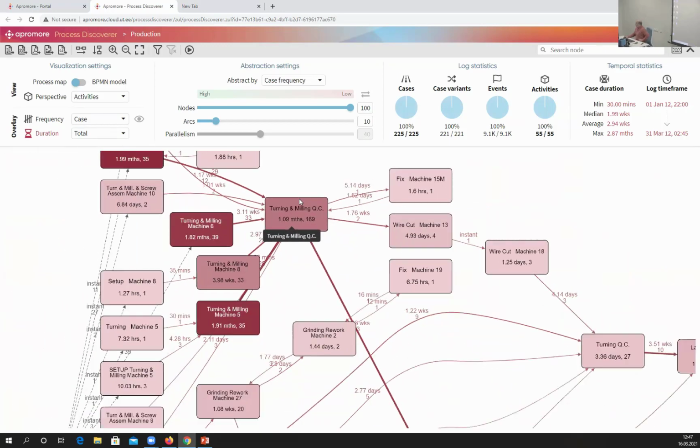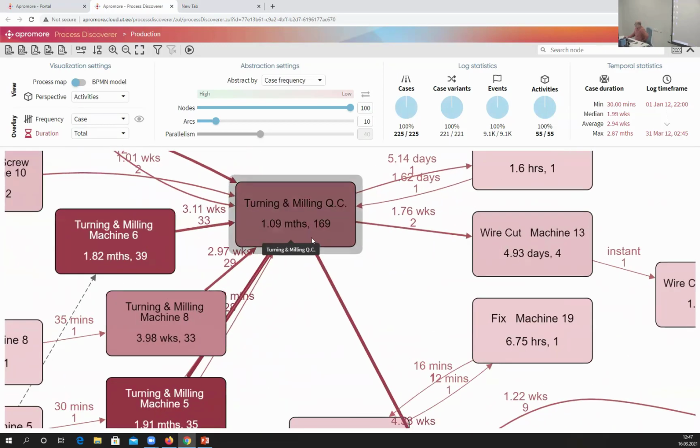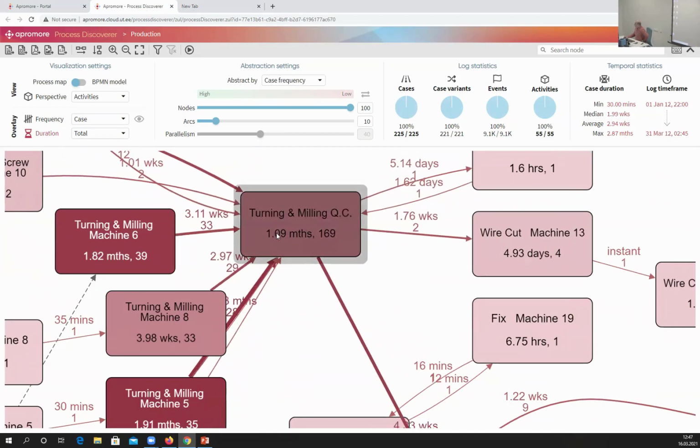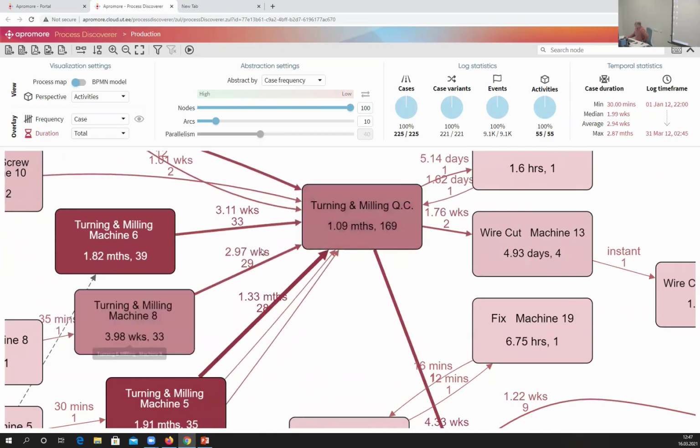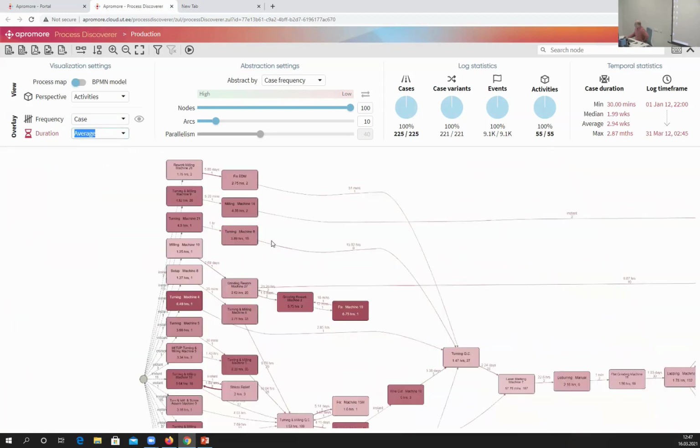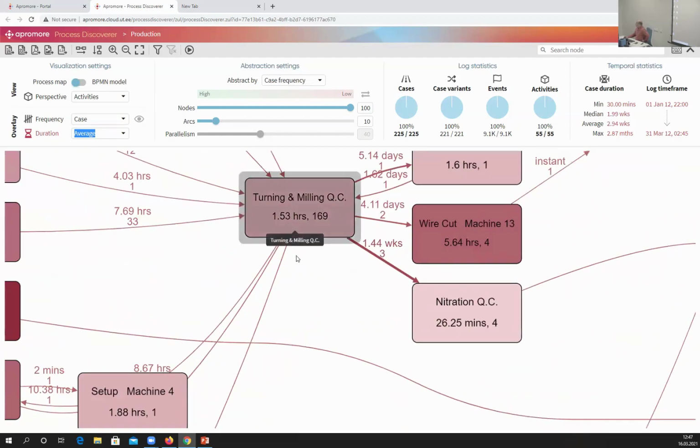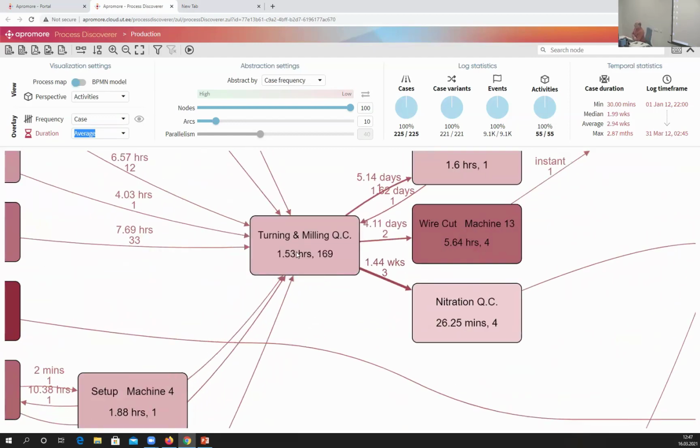And in this process, you can see that the activity waiting bottleneck only has a small processing time. It has very high waiting times, but a relatively small processing time. Let me put it on average to see it better. Turning and milling QC, you see that this activity actually doesn't take that much time. It takes 1.5 hours. So it is not the processing bottleneck. It is the waiting bottleneck.